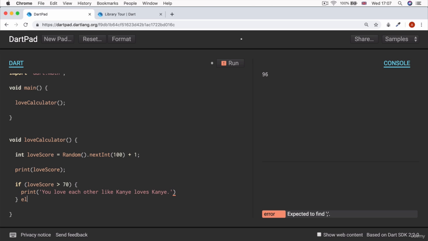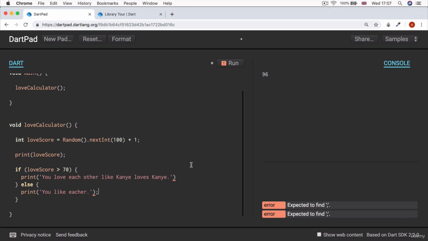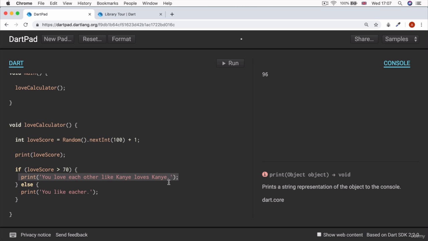And if they got a score that's lower than 70, then it will just say, you like each other.